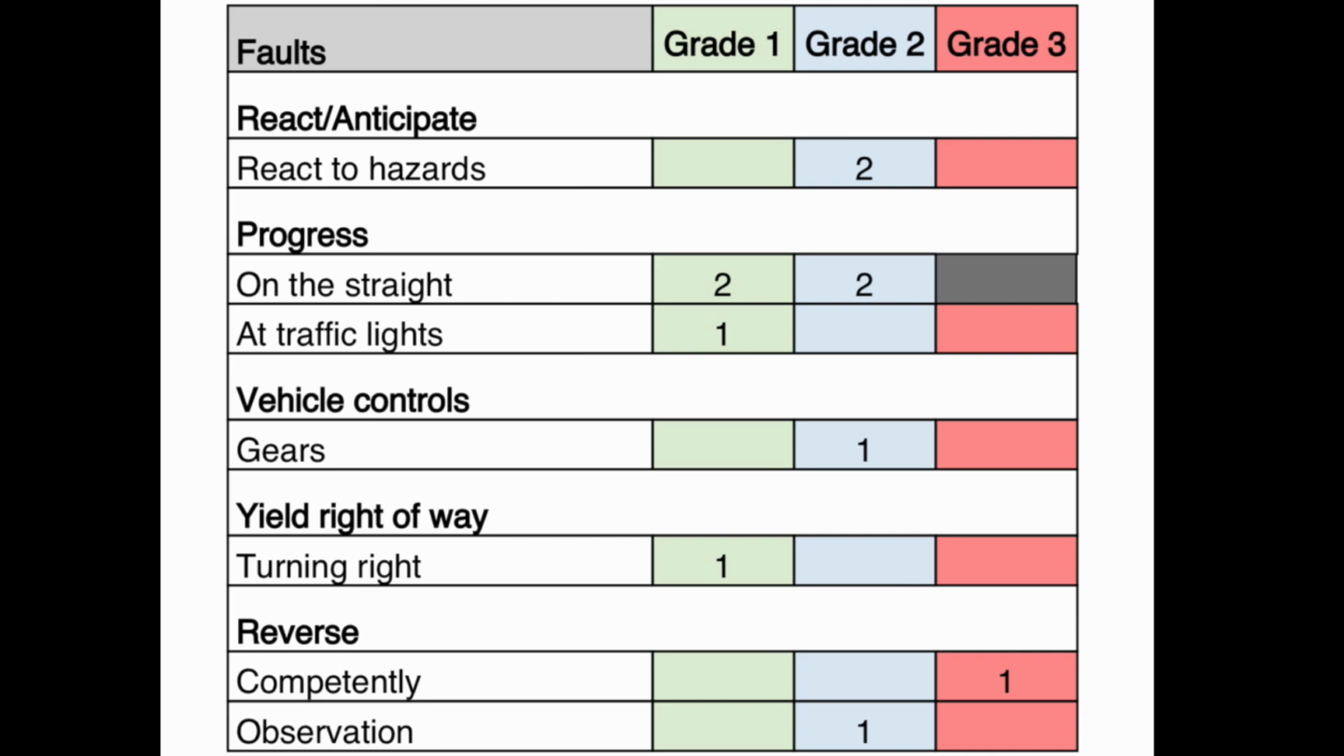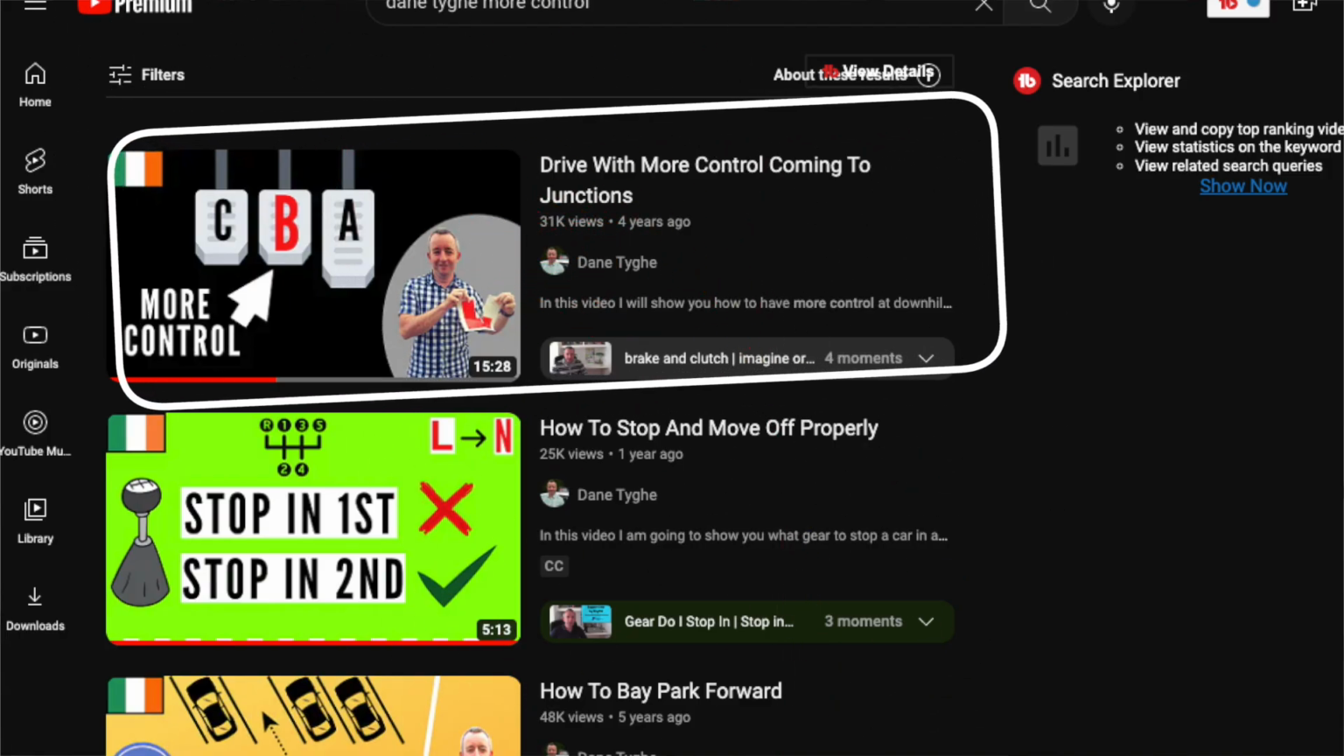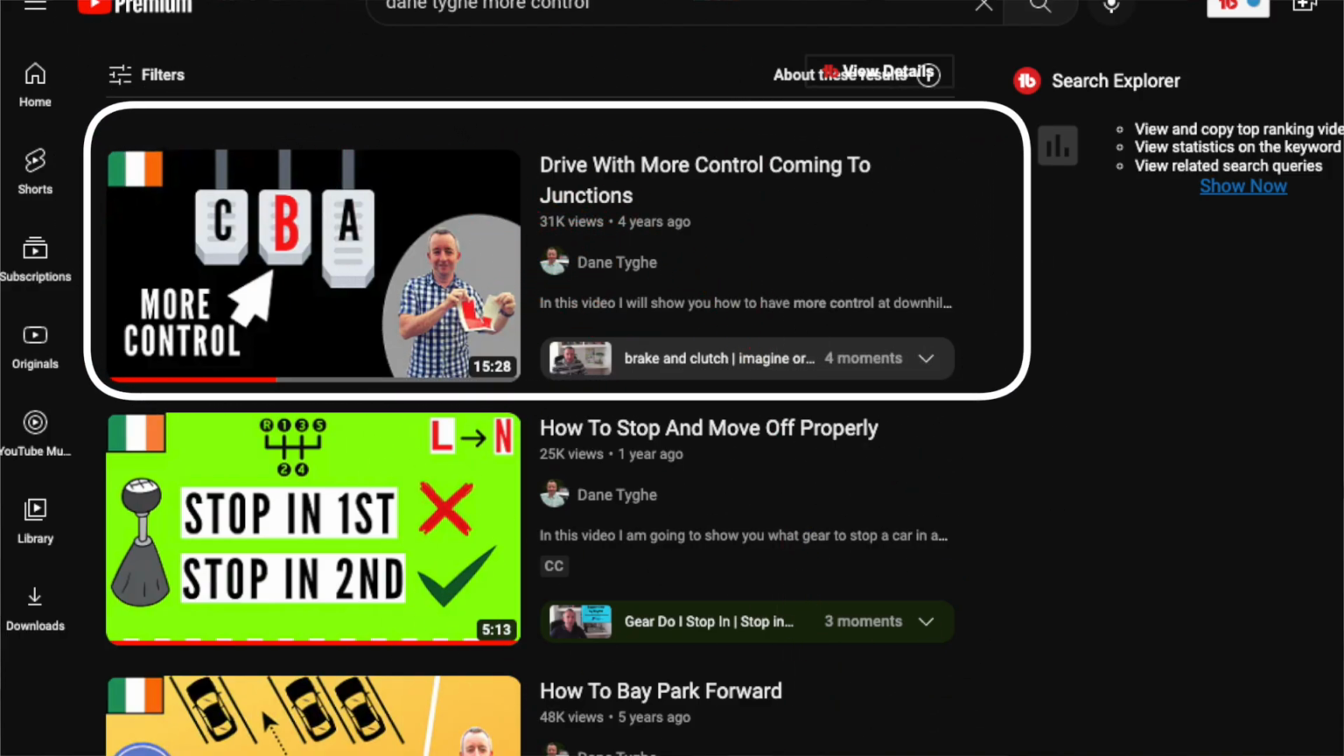But like everything else, you have to plan ahead and prepare and slow down early and gradually. And that's going to be the best way to deal with ramps, bends, corners, junctions. Check out this video on how to use the brake as well as the clutch to give you more control approaching junctions, especially downhill junctions. There will be a link in the description.